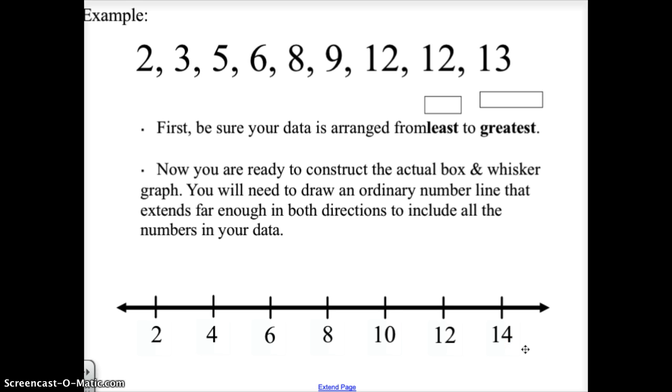I can tell you right now that with your project, you're not going to count by twos. Your number line would be a little bit too long. So you may want to count by fives or tens. In this example, we're going to count by twos.